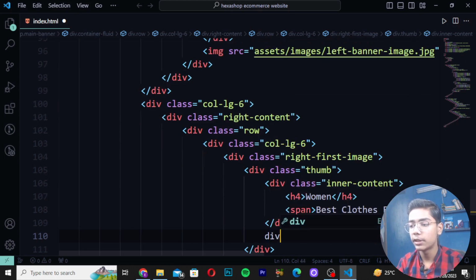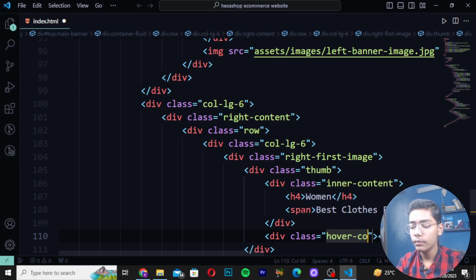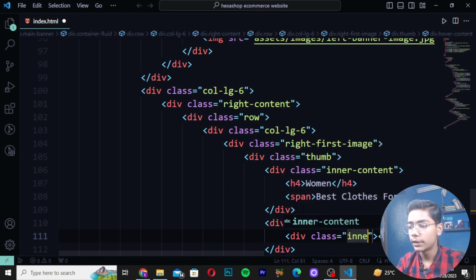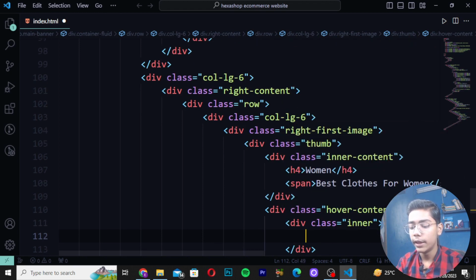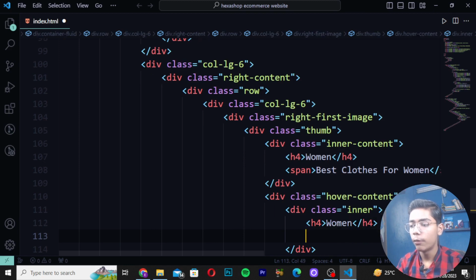Then here I will create another div class as hover-content, and here I will write div class as inner, then h4, and I will now create the heading of women in which I will write the things about that.